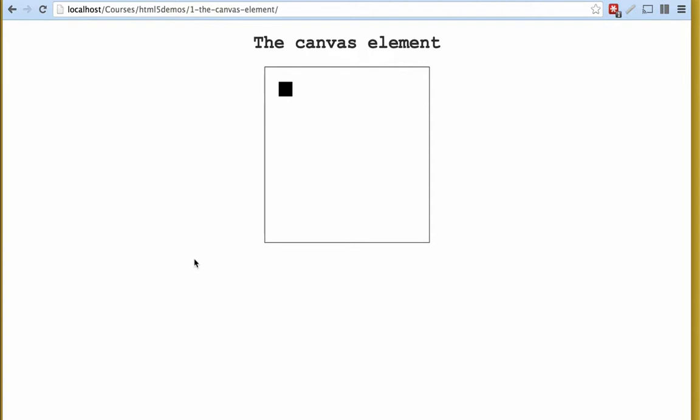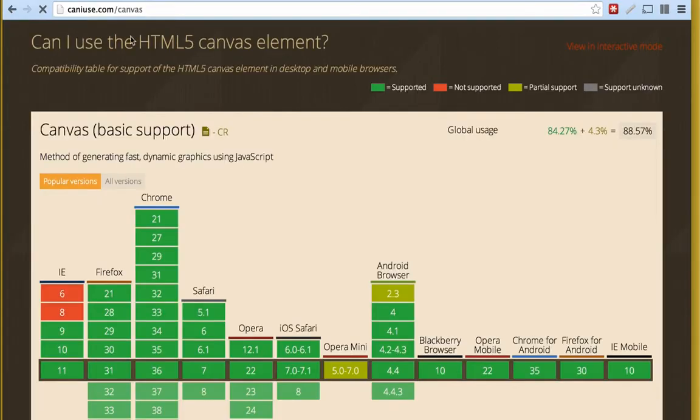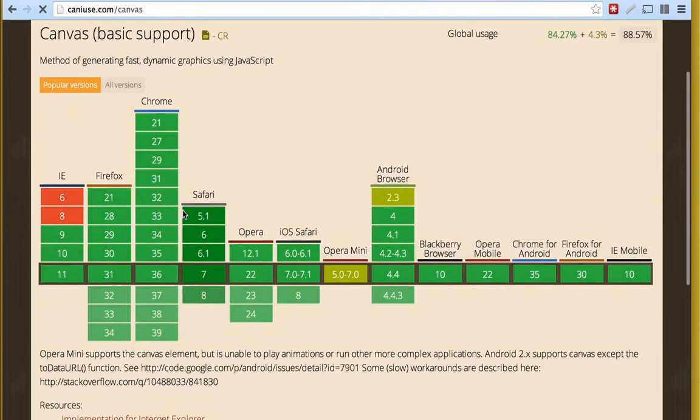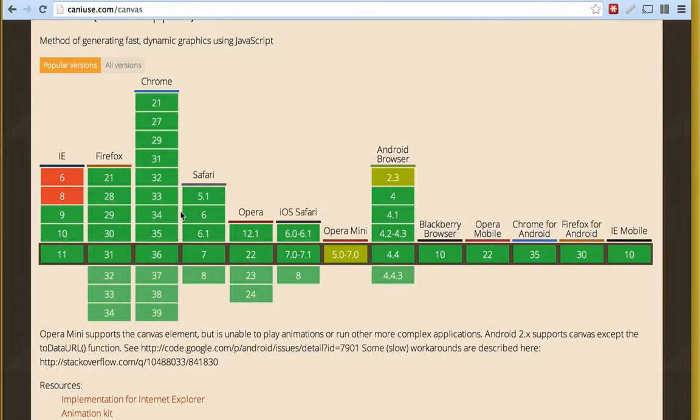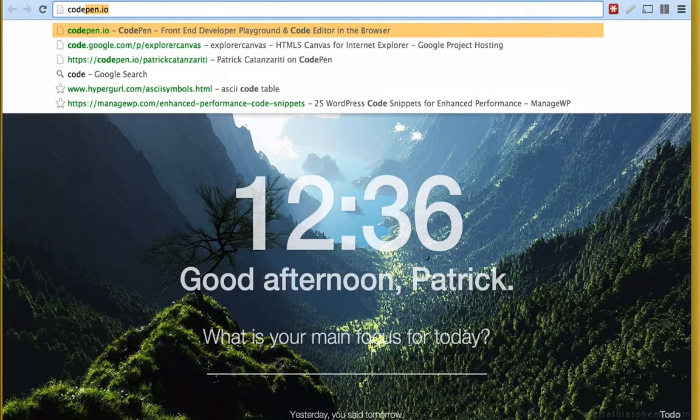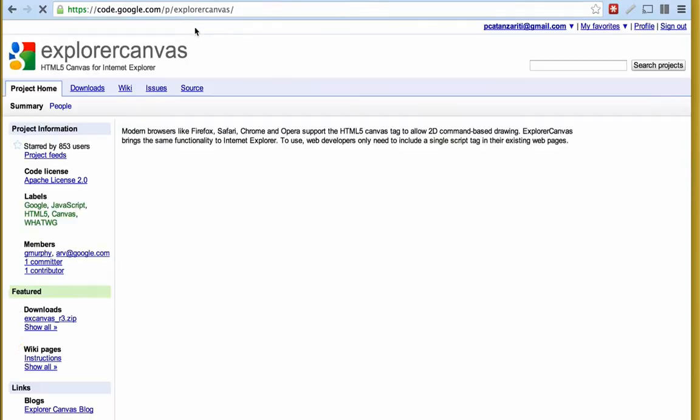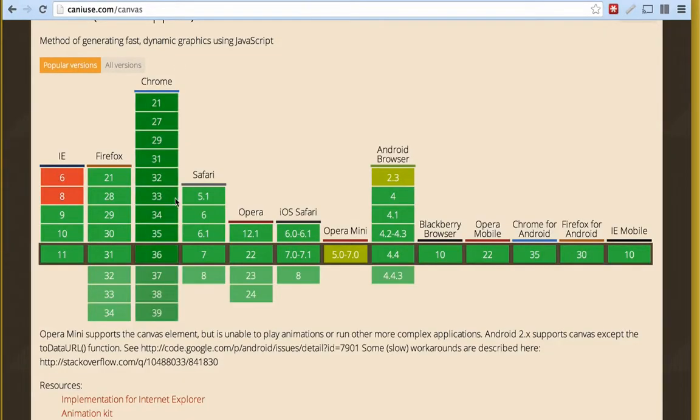Browser compatibility is quite good these days. If we go to Can I Use? It's basically supported by most modern browsers, apart from older versions of Internet Explorer before Internet Explorer 9. But there is actually a JavaScript fallback that you can use for older versions of Internet Explorer. I'm not sure how good this is with performance-intensive applications, but feel free to give it a go if you are looking for older versions of Internet Explorer support.